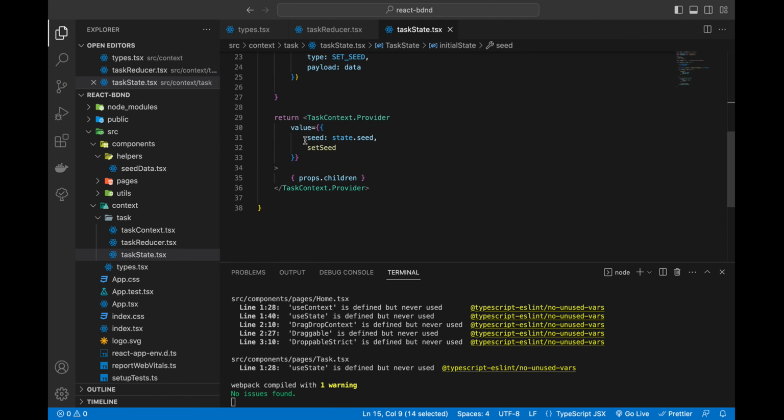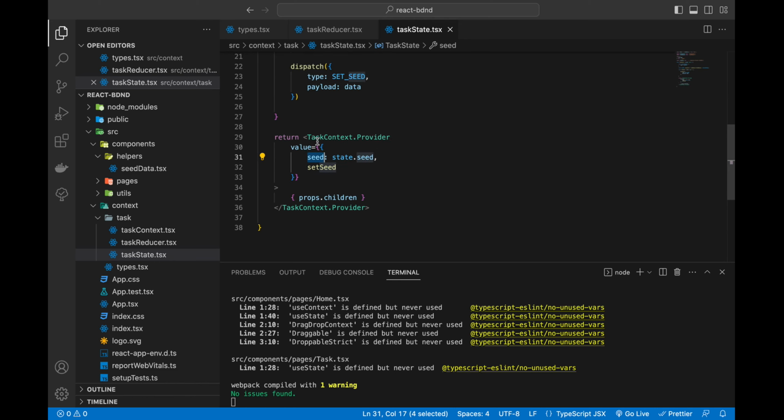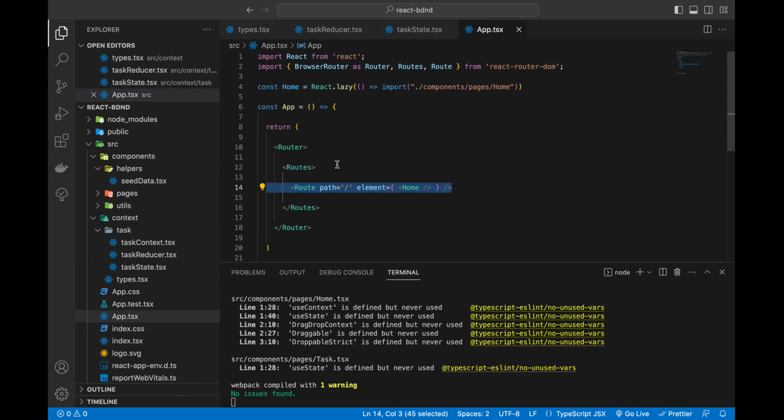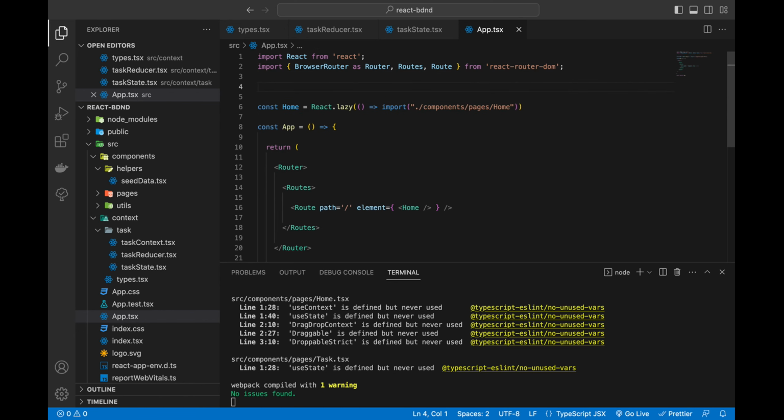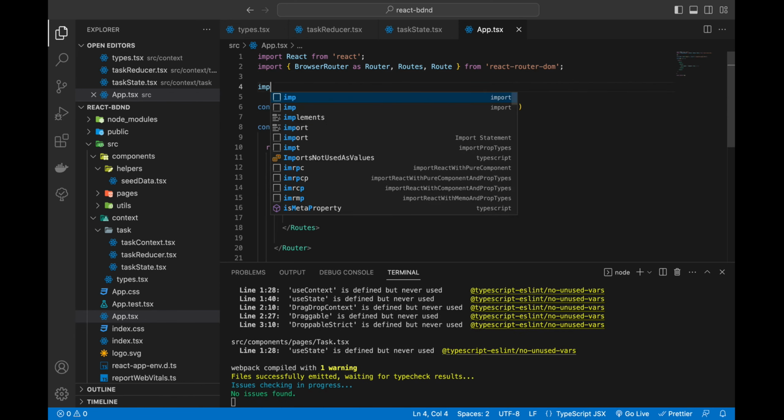All right, and for us to be able to make available all these functions and all these variables throughout our React application, we have to put it in our context provider this way, right? And there's two last things we need to do. The first thing is to add our state to our router, our React router. So I'm going to bring in the state.